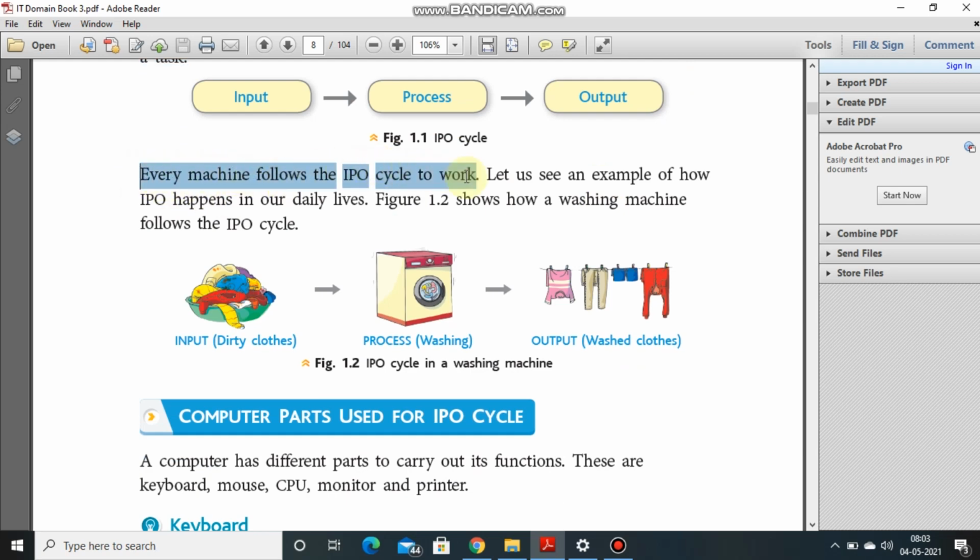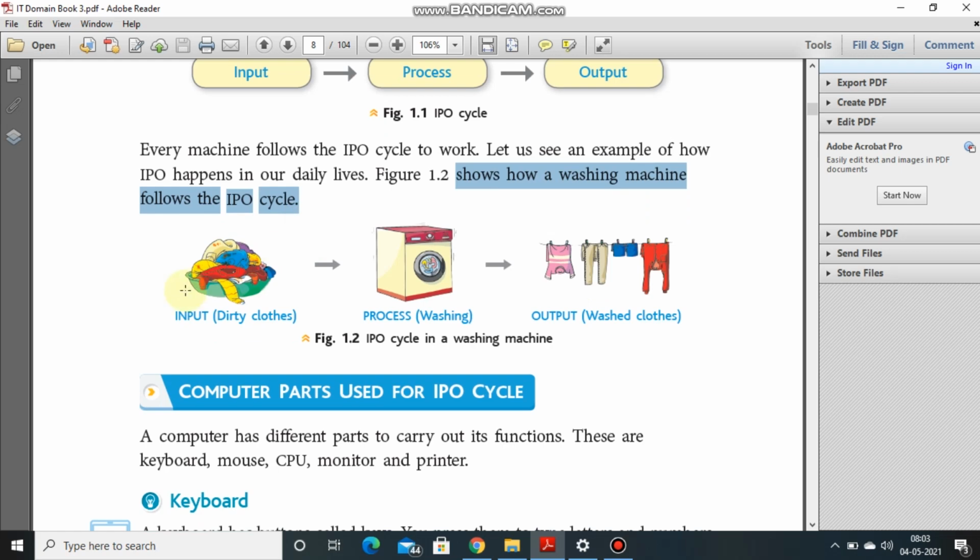Every machine follows the IPO cycle. Let us see an example of how IPO happens in our daily life. This figure shows how a washing machine follows an IPO cycle as we discussed in the video. Input is your dirty clothes to be washed, put in the washing machine for processing or washing. Once it is properly washed, clean, the output we get is dried, clean clothes. So this is how a washing machine follows the input, processing, output cycle.